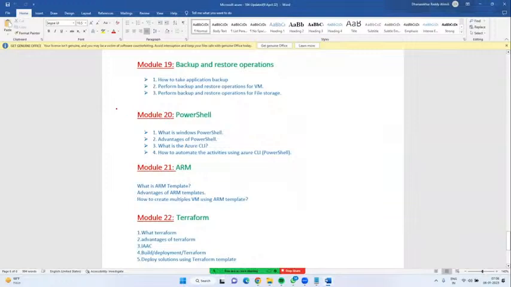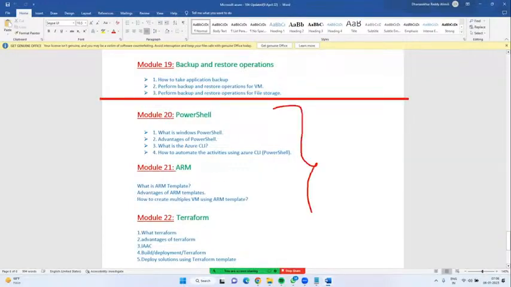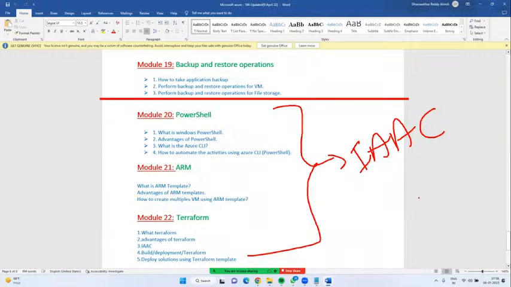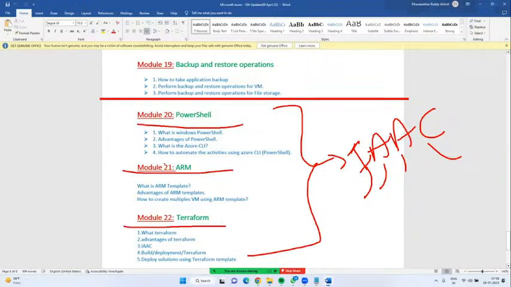Next, from module 22, all the remaining we will call IaaC. What is the full form of IaaC? Real-time professionals, any idea? IaaC in the sense Infrastructure as Code. See, PowerShell, ARM templates, Terraform, these three come under IaaC. So PowerShell and shell scripting, Terraform will be there for every cloud, guys.